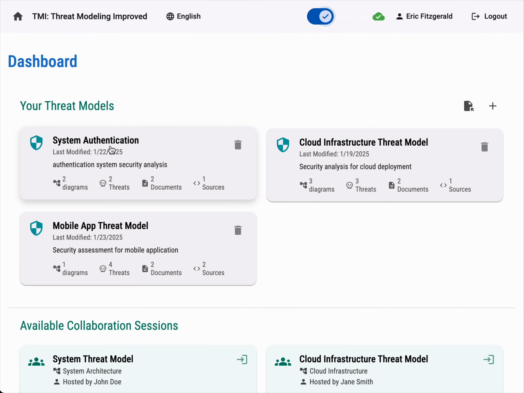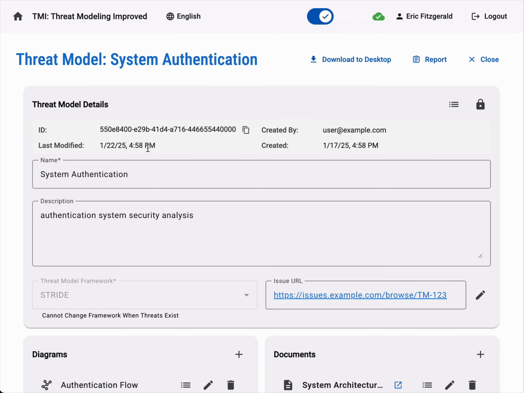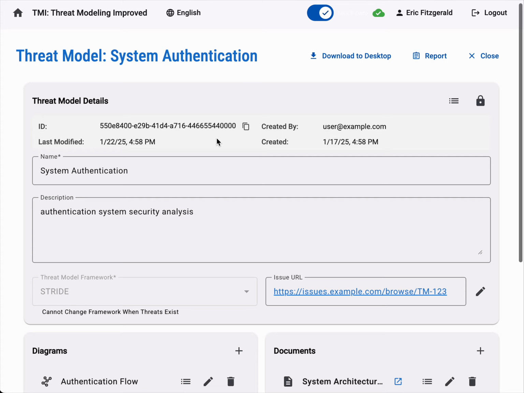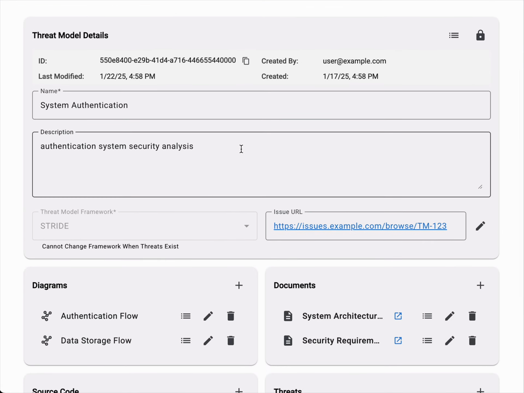So we'll click on a threat model. When you click on it, you're brought to the threat modeling edit page. You can see metadata about your threat model. We support multiple threat model frameworks, and adding a threat model framework is as simple as modifying a file in the source code directory.